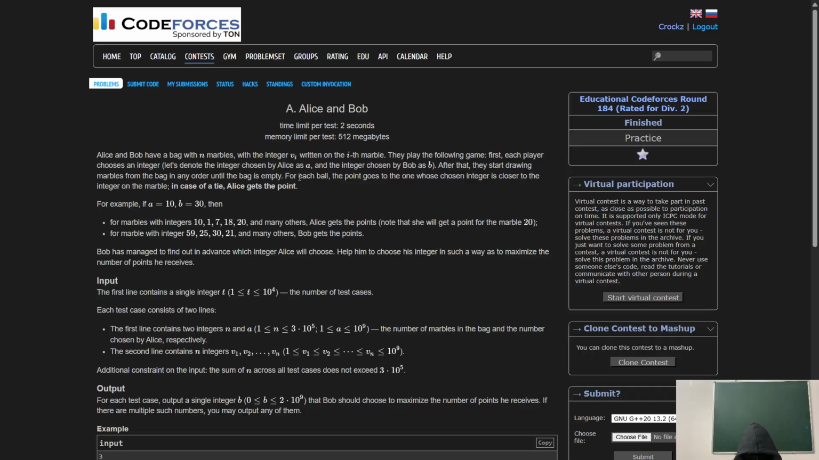For each marble, the point goes to the one whose chosen integer is closer to the integer on the marble. In case of a tie, Alice gets the point. Got it? So Alice will get the point basically when there is a tie. I'll tell you, don't worry.